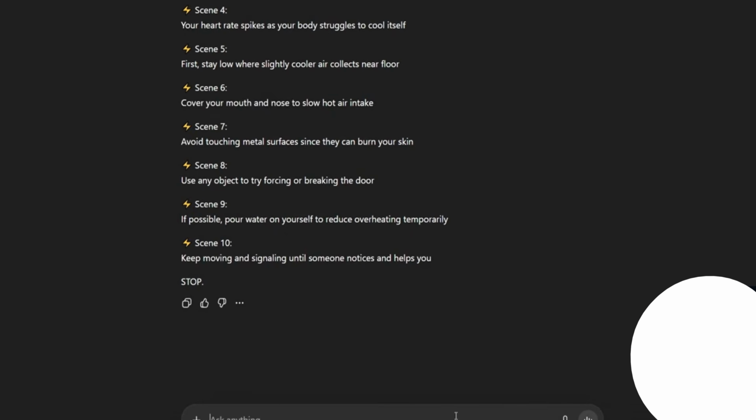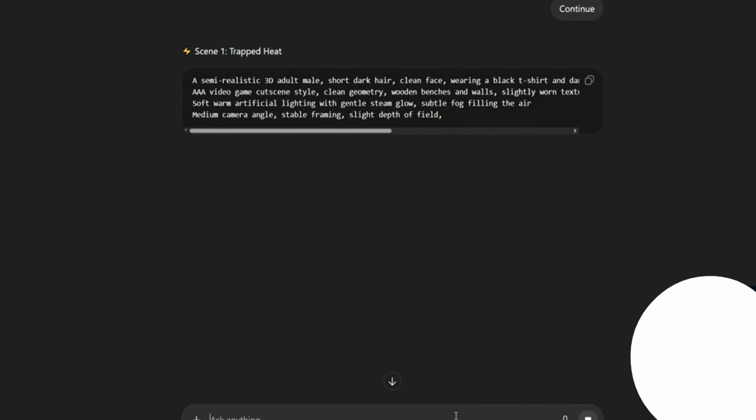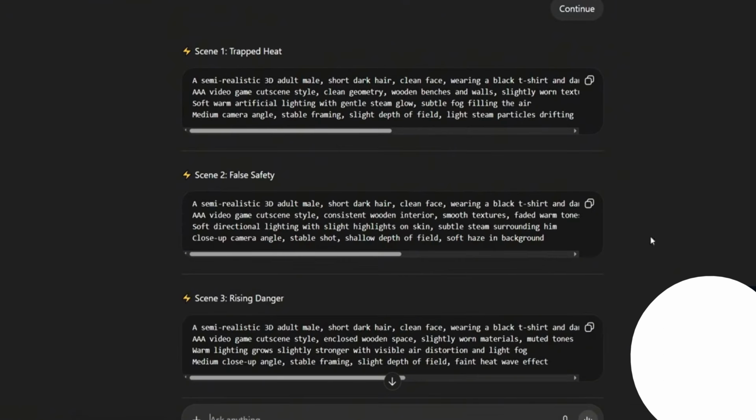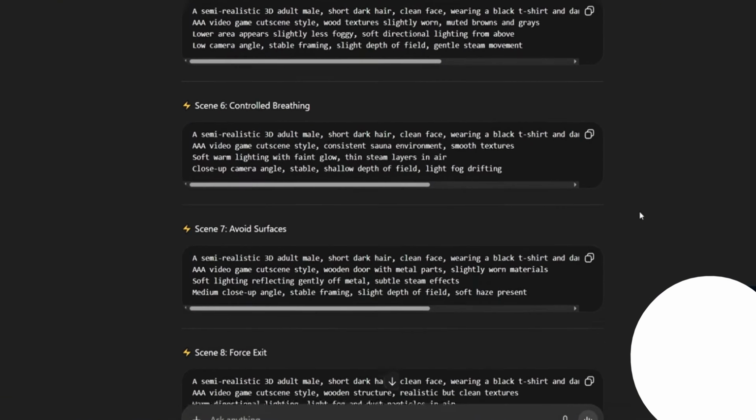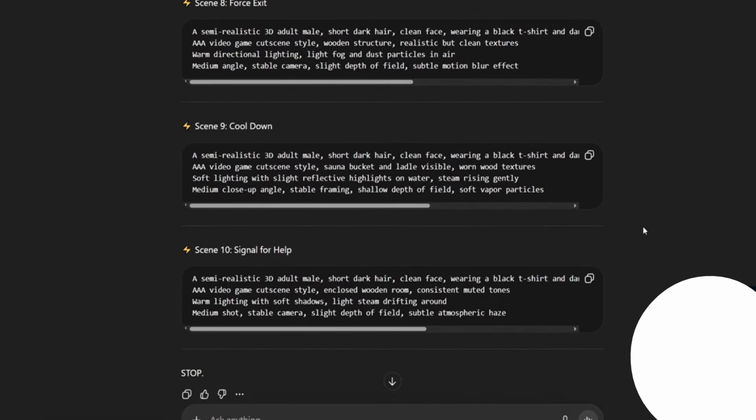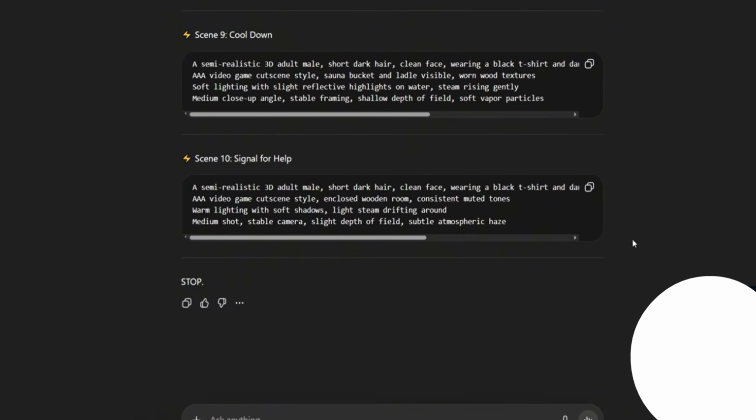To do that, in the same ChatGPT session, simply type continue and then click on the generate button to start the process. And once it's done, as you can see, ChatGPT will provide you with a set of text-to-image prompts that are specifically designed for your script. And these prompts follow a consistent visual style and include all the elements needed to create high-quality scenes.